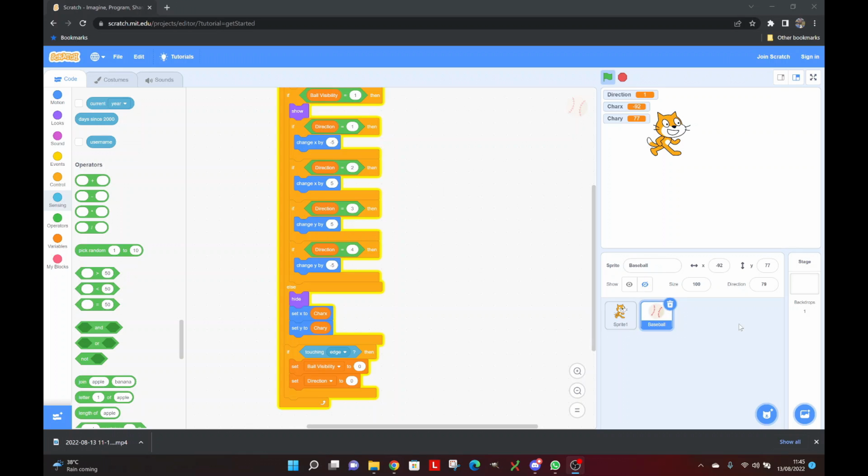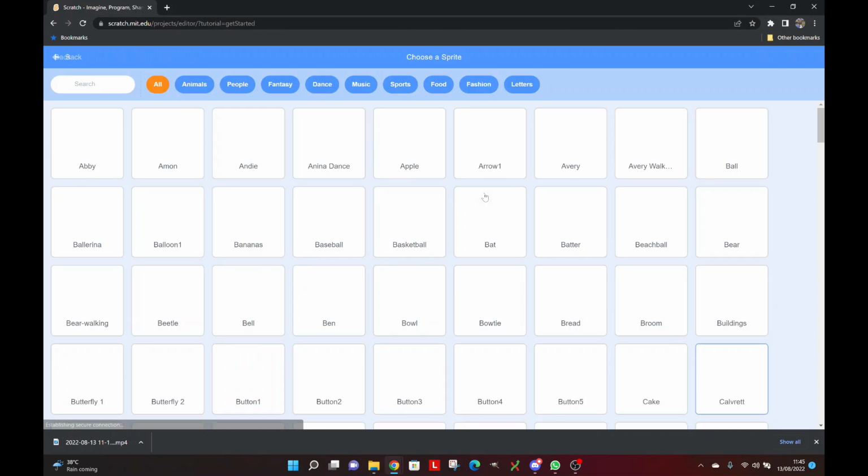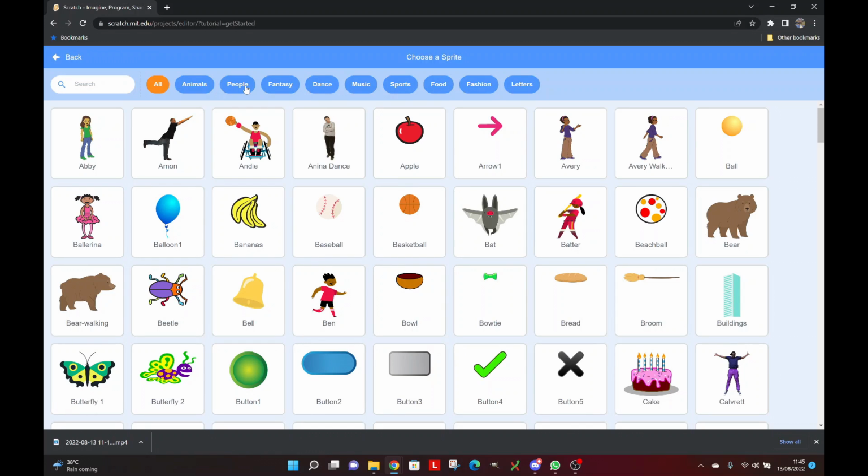The next stage is, of course, to add a bad guy. So let's choose a bad guy.